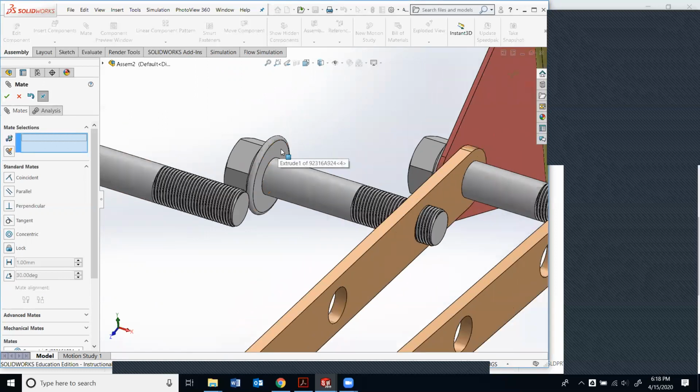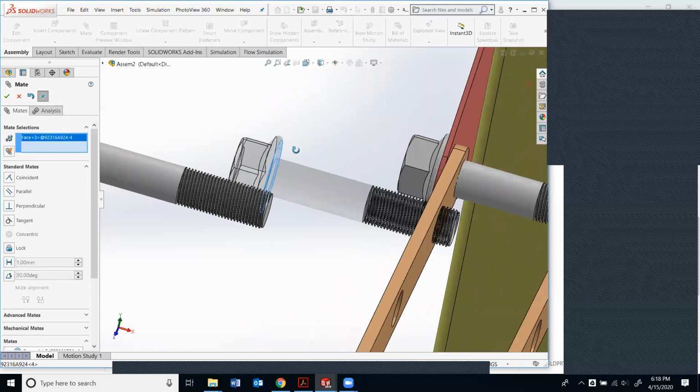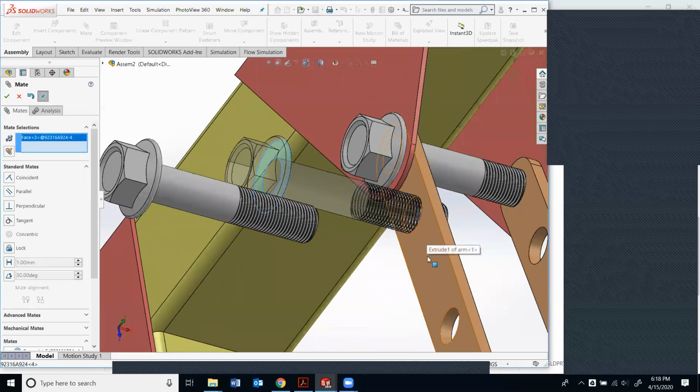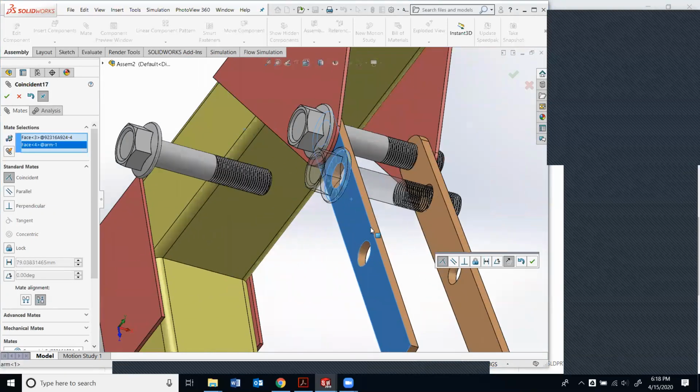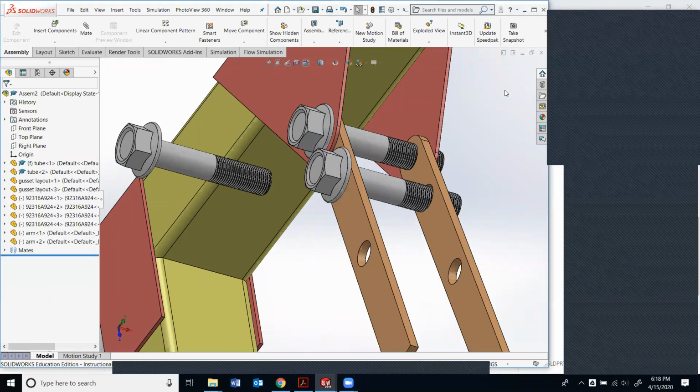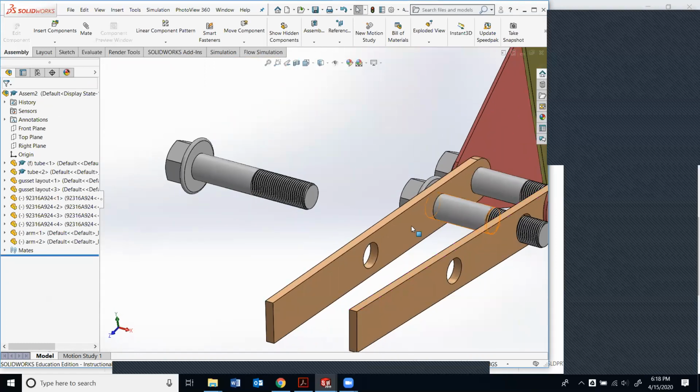and click on the bottom of the bolt. Middle mouse button, spin it around and click on the face of the arm. Hit the check mark twice to finish that one. Okay, and you're going to repeat those steps for this last bolt.